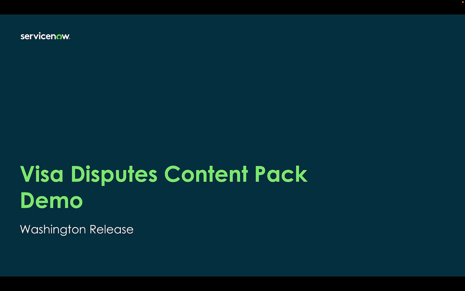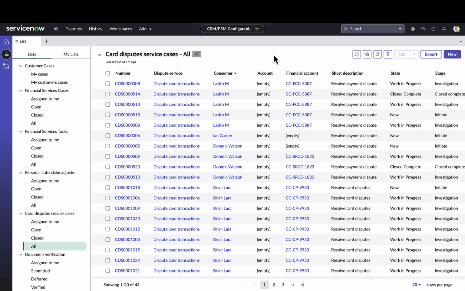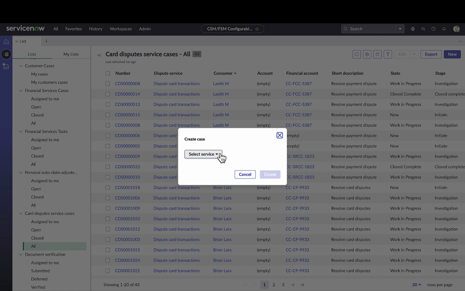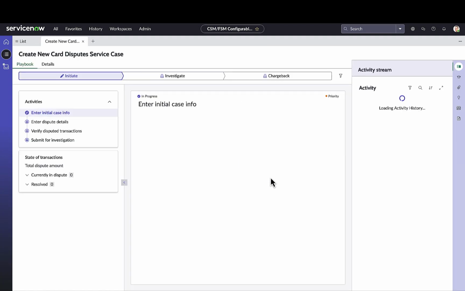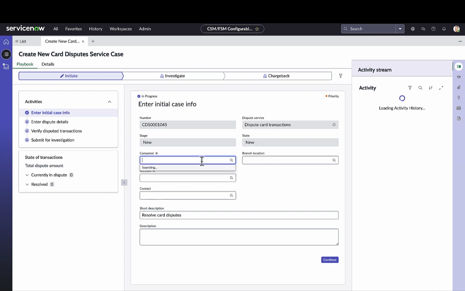Jumping into a demo, we have customer Brian Lara, who is raising a dispute to his bank about $1,200 of technology equipment he ordered and never received. Disputes agent Sam Gray pulls up his disputes workspace to create a case. He begins by entering initial case information like consumer name and branch location.